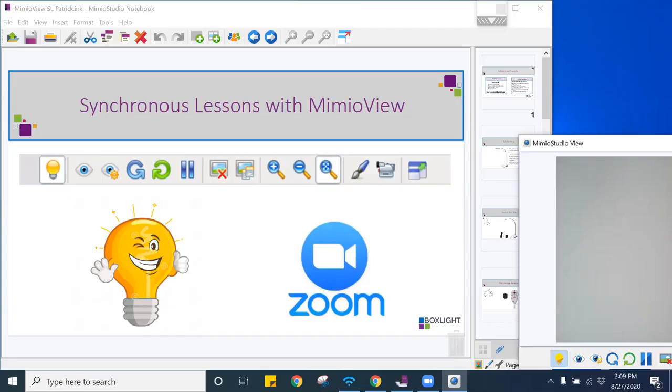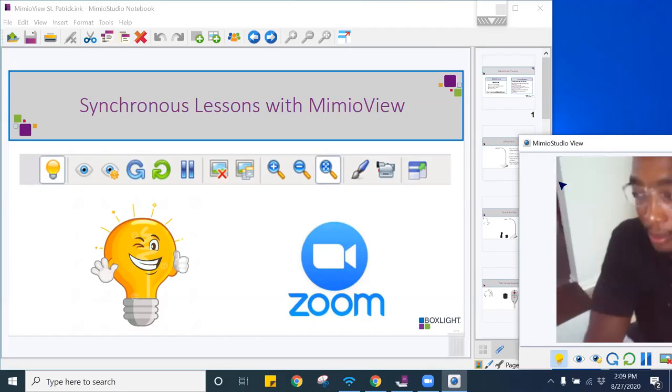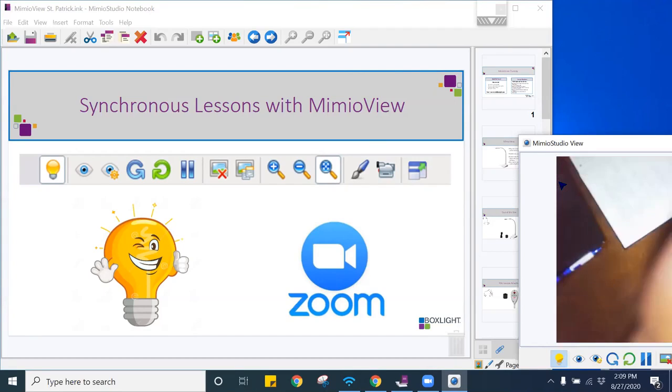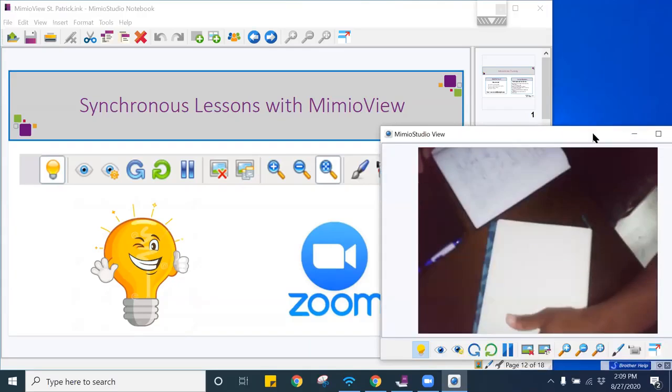So now that I'm in Zoom and sharing my screen, I can always do things with the MimioView, even if I'm showing my panel, so this is me pretending to show my panel. This is using it as a webcam for myself, right? And this is also using it as a document camera, okay? So now we're going to focus more on using it as a document camera. I'll press out of this.